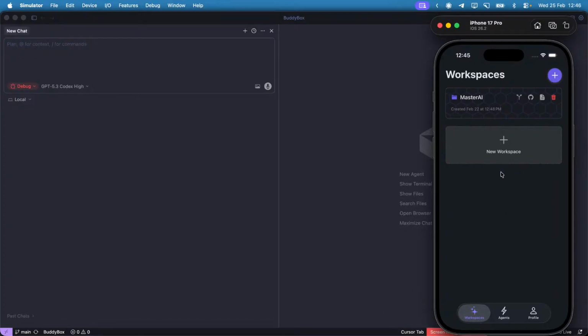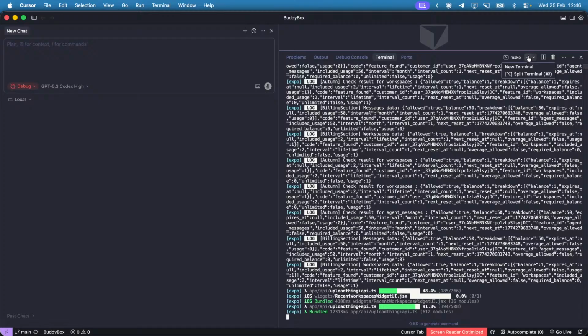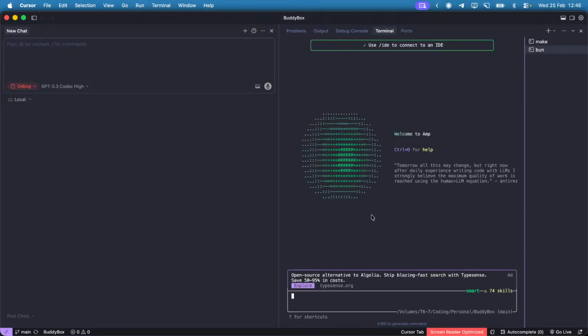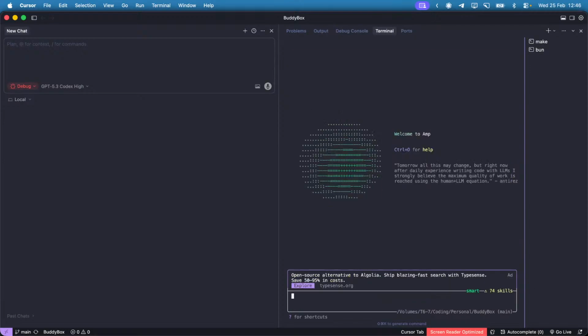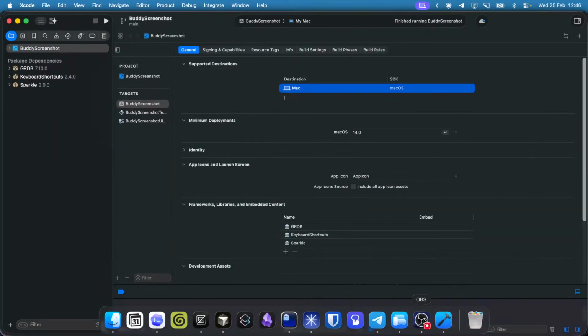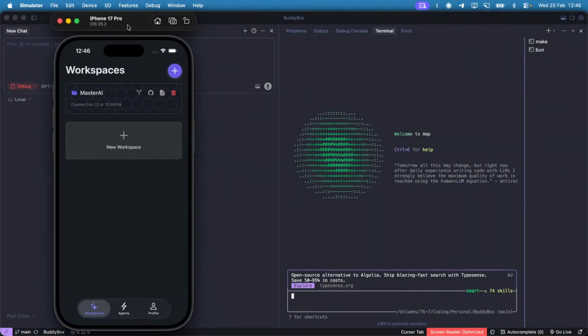Okay, this is the app. Let me also open AMP for a sec, because we are gonna do a bunch of UI changes as well. And we are gonna use AMP Smart Mode for it. The crazy amount of skills that I have, like I have 74 skills. Okay. Let me get the simulator back. So that's what the app does.